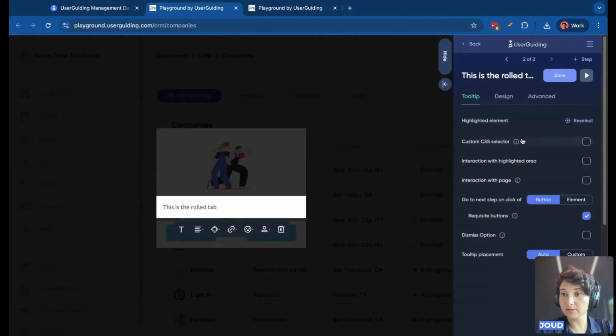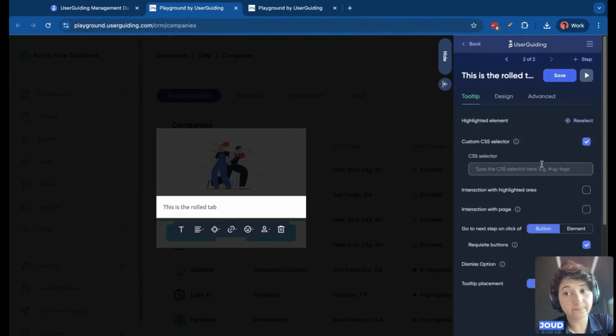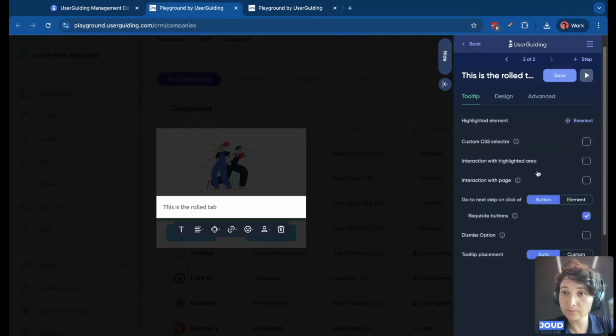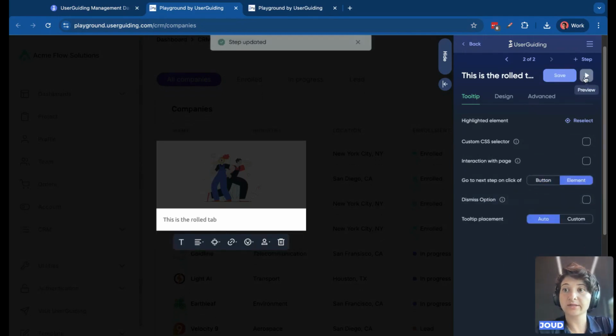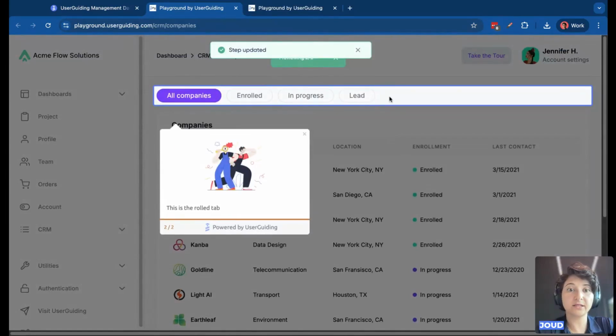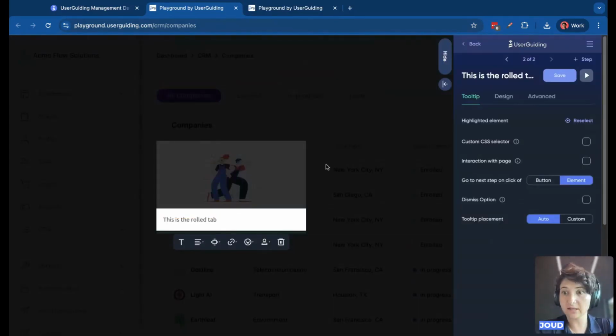And the settings are very similar, actually. If you want to be more precise with your element, you can use a custom CSS selector. This way you can add the class ID, and if there are any changes on the platform, it will still follow that ID that you've selected. Very similar interactions. If you want to interact with the page, the highlighted area, if you want to go to the next step based off of the button or the element. Let's say, for example, you don't want it to be the button, it could be the element. I will save it again, right? So anytime I click here, it will go to that next step.